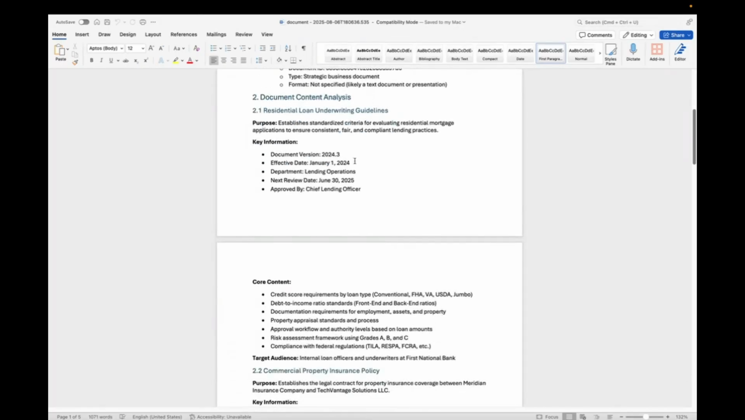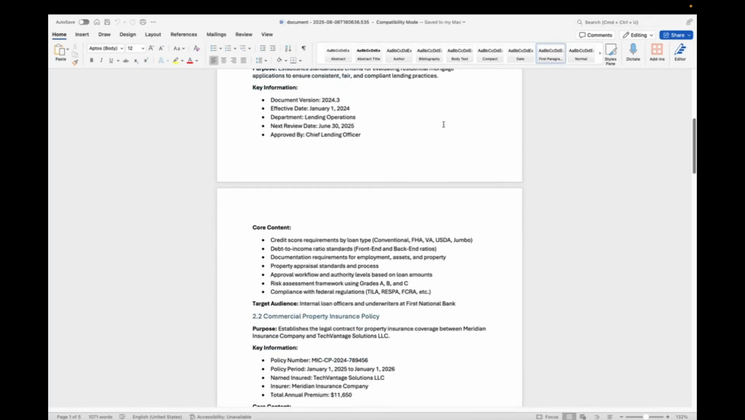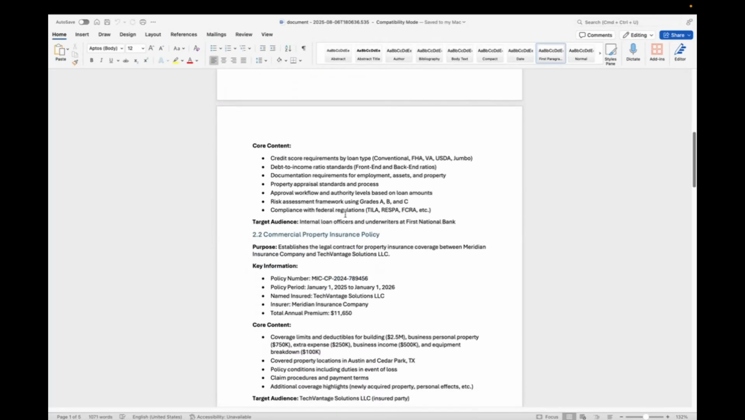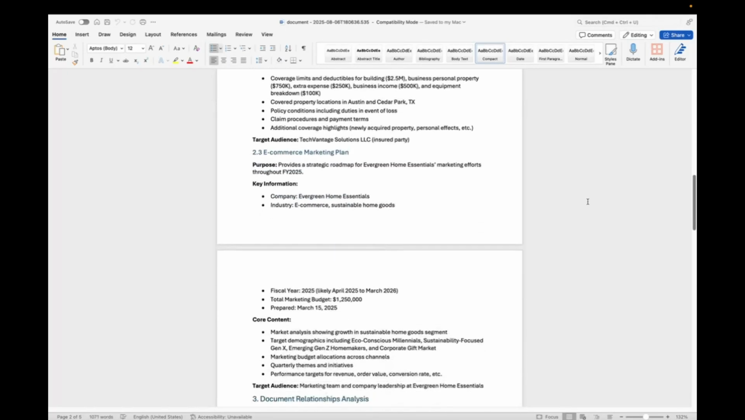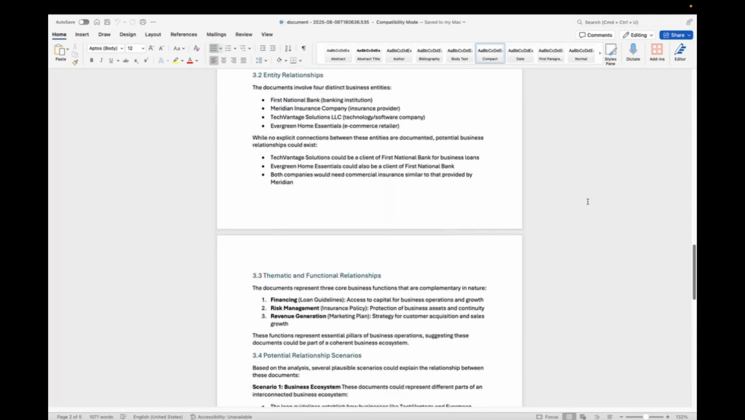Now, looking at the content, it essentially decided that the purpose of the document would be relevant. It identified key information that would be relevant and core content that would be relevant. It also went ahead and identified a target audience for this, right? So this really lets you understand how these agents are thinking through this, because again, we didn't ask for the target audience. We didn't ask for core content, right? We just said analyze the documents. So you can see it did that for each of the 3 documents.